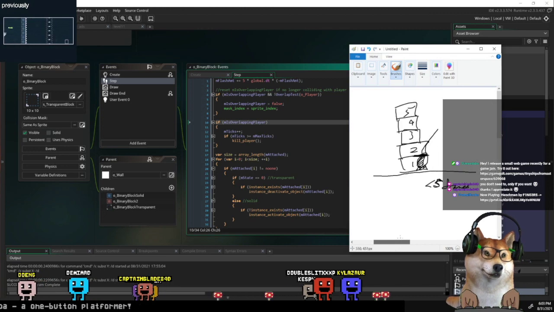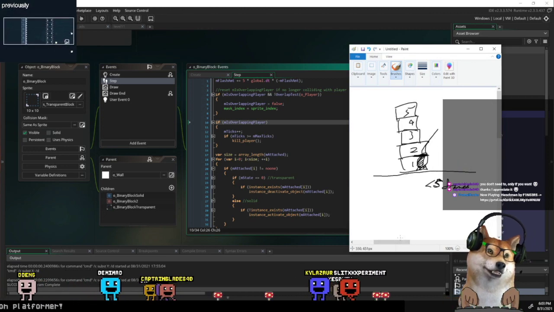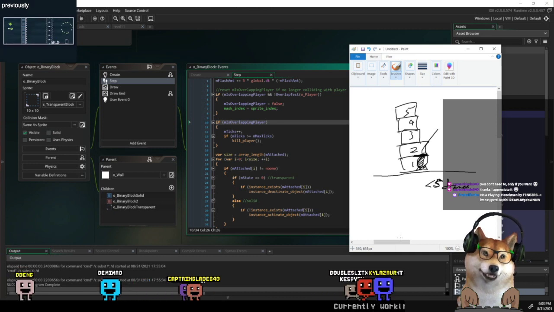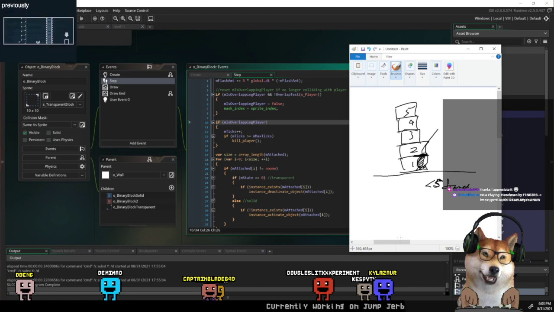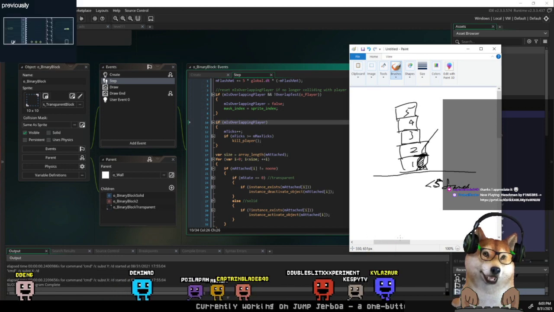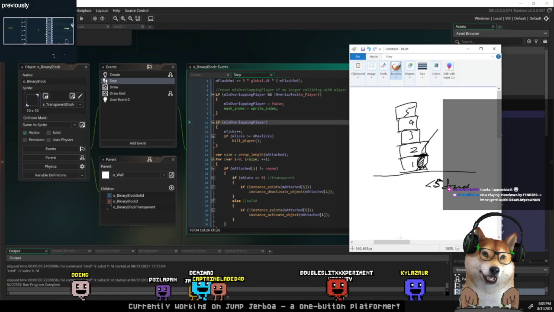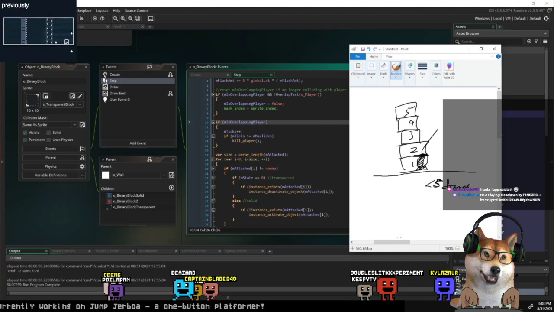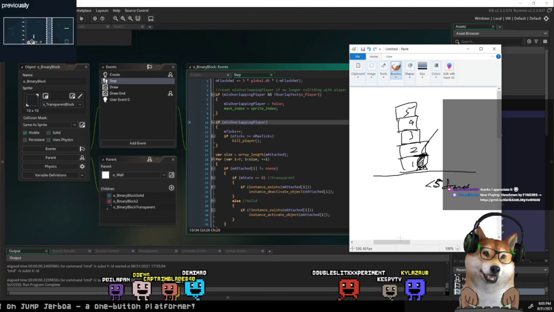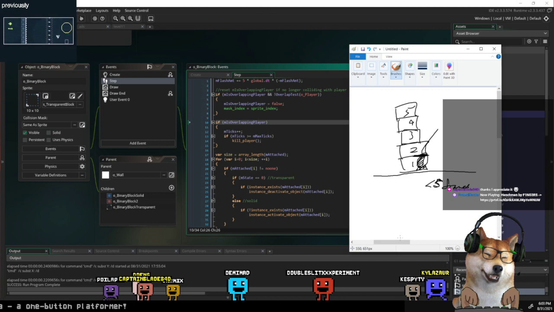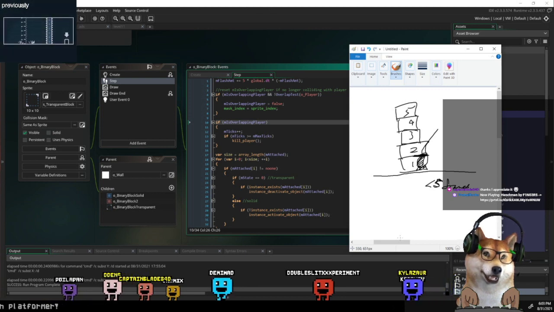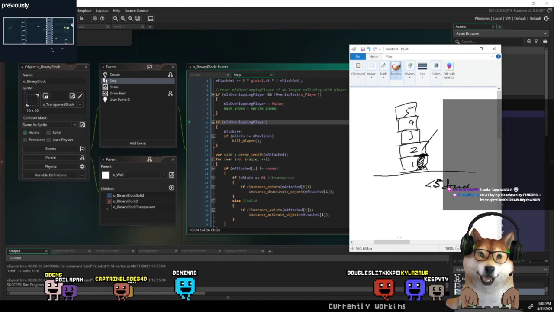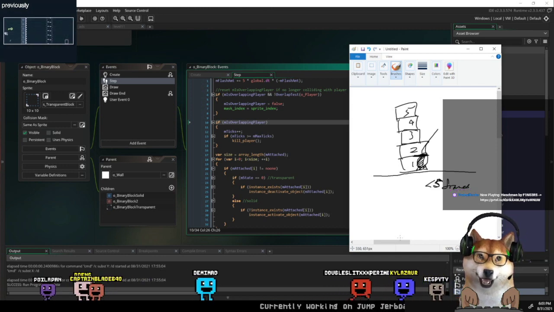Oh no, I don't know how to do this. Okay. Collision. I need to determine when's the good time to ignore collision. Can I ignore all collision with binary blocks? Can I do that?